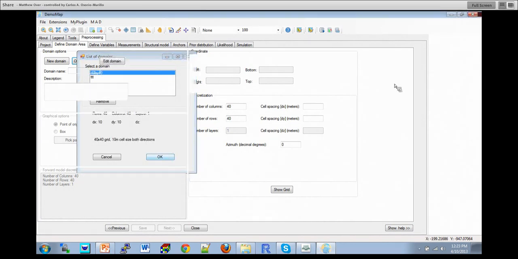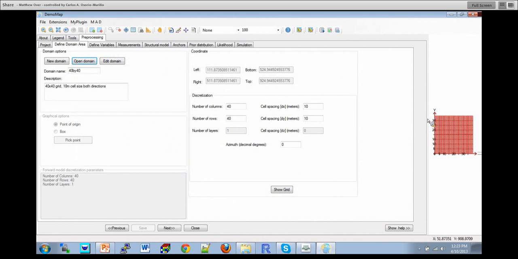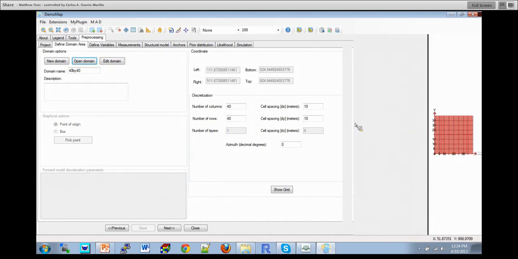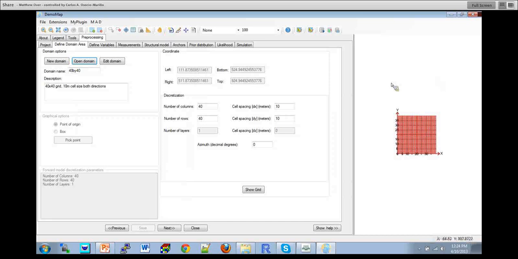So we open a domain, and many of you should be familiar with a lot of the mapping tools that are available. I could turn on a base map, but it kind of slows down the execution of my software right now. So in the interest of expediency, I'll just show we have a map window on the side here where we're going to accumulate all of our spatial information.